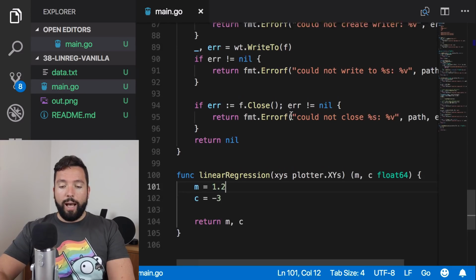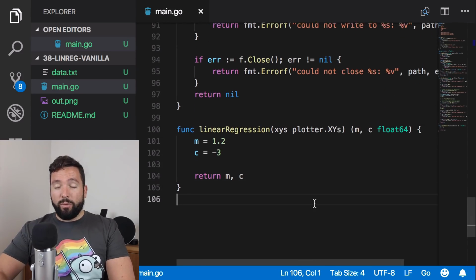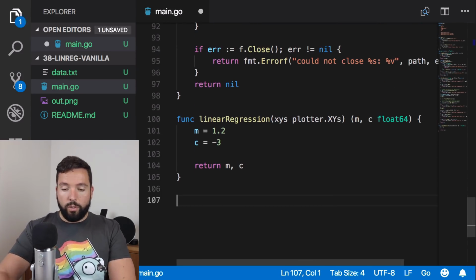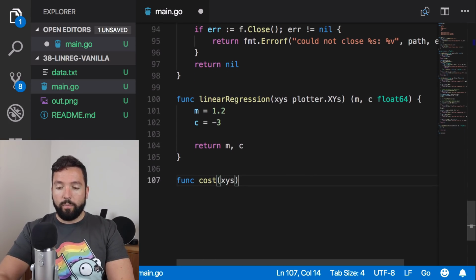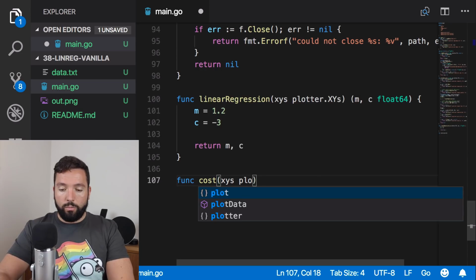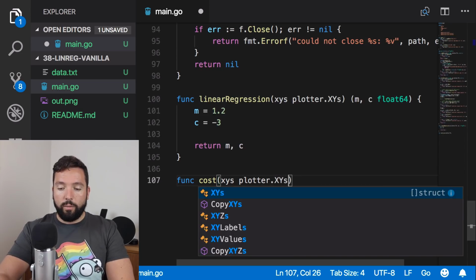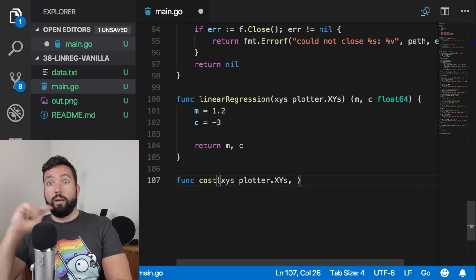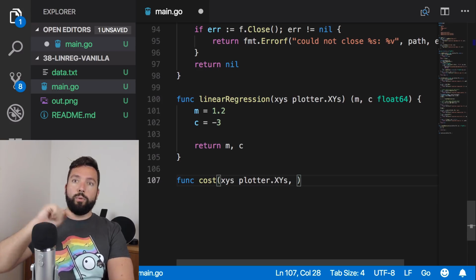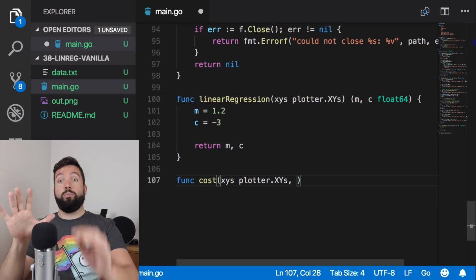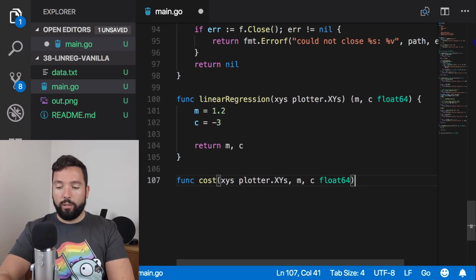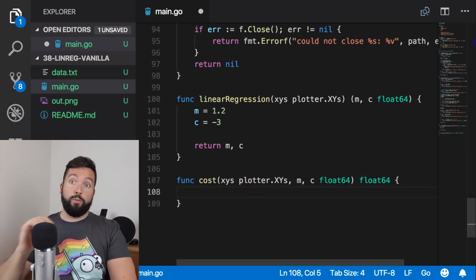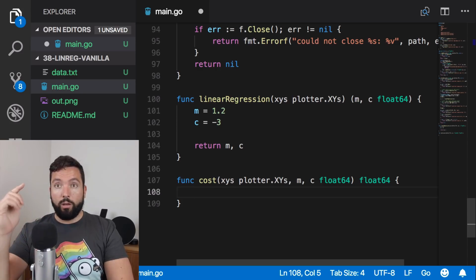Okay, so how do you write that? Well, that's actually what we call the cost function. So I'm going to call it cost for xys, plotter.xys. But also I need the line that we're approximating, right? Because we are computing the cost for a line approximating a scatter of points. So m, c float64, and that will return a float64. The cost is a single value. It's scalar, not a vector.